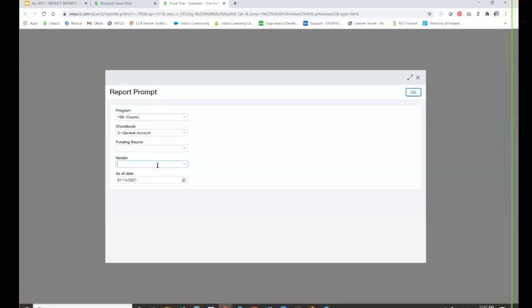So this tells Intacct we want a fiscal year report to a specific date. It defaults to today's date. So when I run this report, encumbrances and the year-to-date expense totals will go from October 1st through today. And then the month-to-date total on the report will be January, since that's a January day.